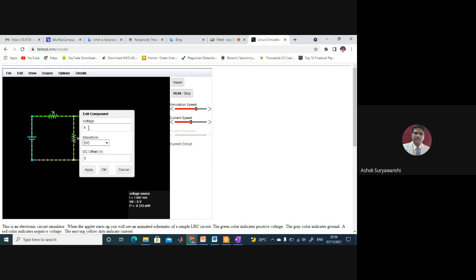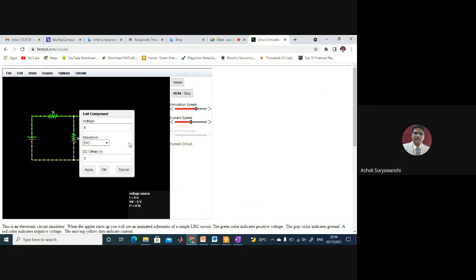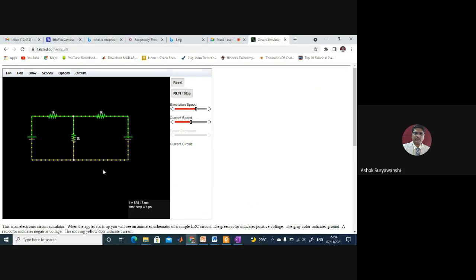So voltage, how much voltage you want. In our circuit diagram, it was 10 volt. So I'll set it 10 volt, DC waveform and offset 0, then apply and okay. Similarly, right side battery, edit, it was I think 20 volt in our diagram. So 20 volt, apply, okay. Then this left side resistor 10 ohm, edit.